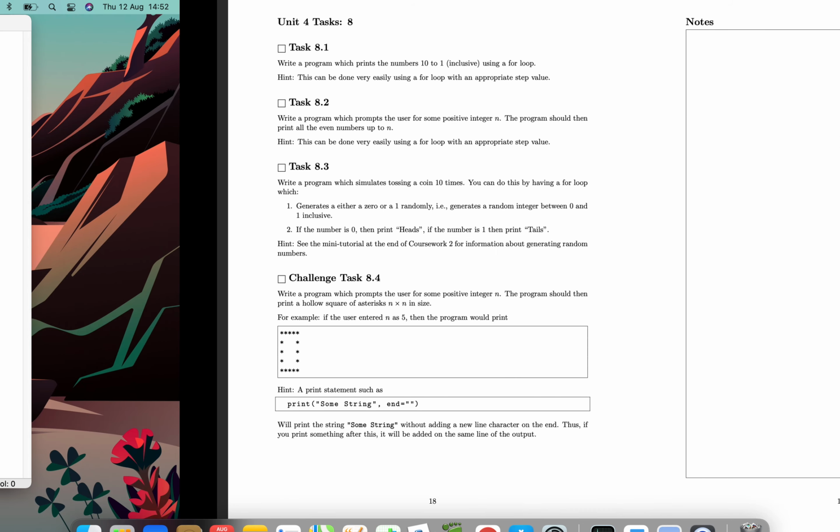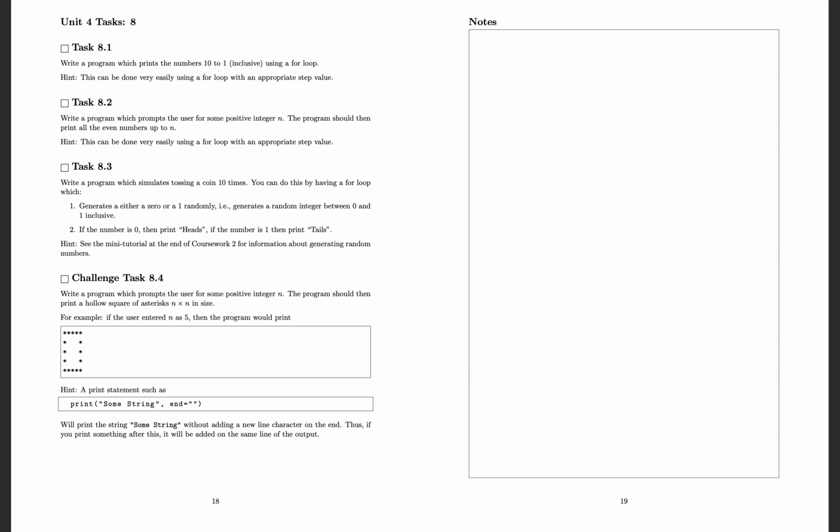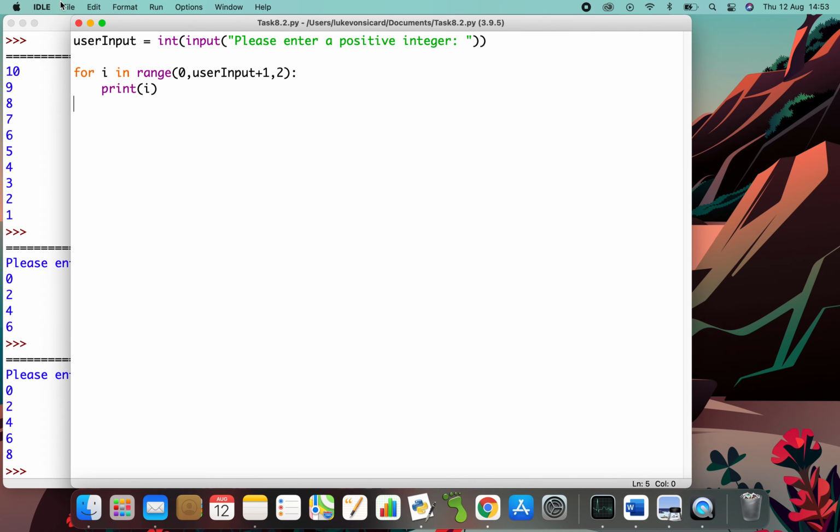Task 8.3. Write a program which simulates tossing a coin 10 times. You can do this by having a for loop which generates either a 0 or a 1 randomly. Generates a random integer between 0 and 1 inclusively. Cool. If the number is 0, then print heads. If the number is 1, then print tails. Cool. So let's go File, New File.